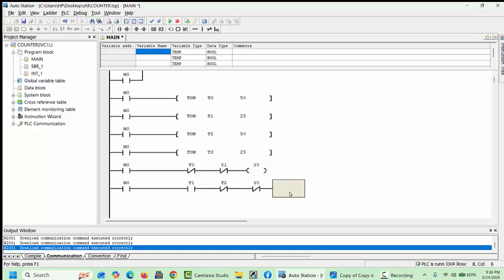Y0. And next we will take the output for our Y1, because if you use Y0 here and the Y0 close contact for Y1, then if this is on, this will not be on. If this is on, this will not be on. This is the safety interlock.